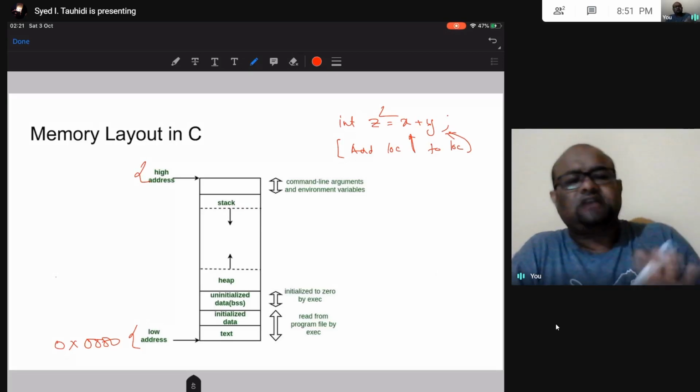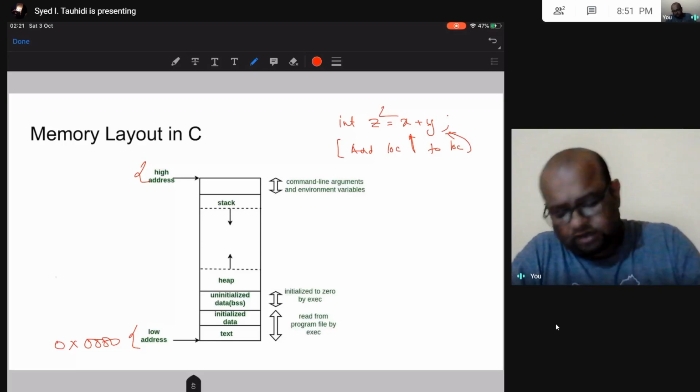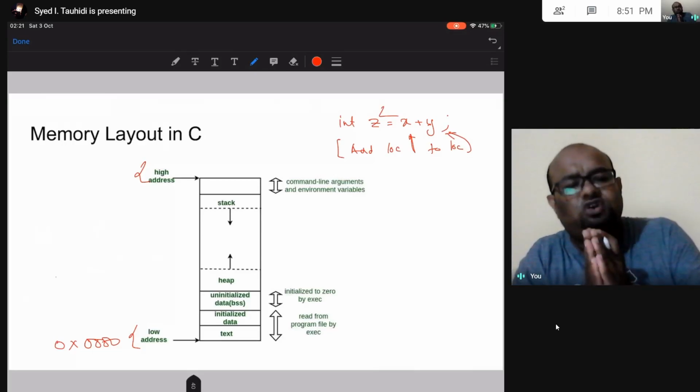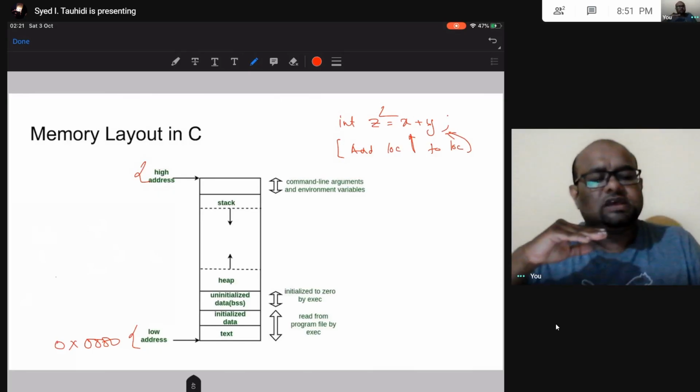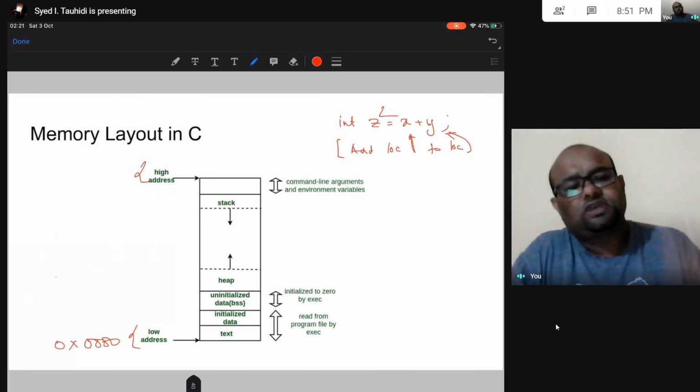Okay, for us only this point matters, that our program is going to be allocated some memory, and this memory is going to start from 0 and is going to go up to a certain limit. This limit is given to us by what processor we are using.